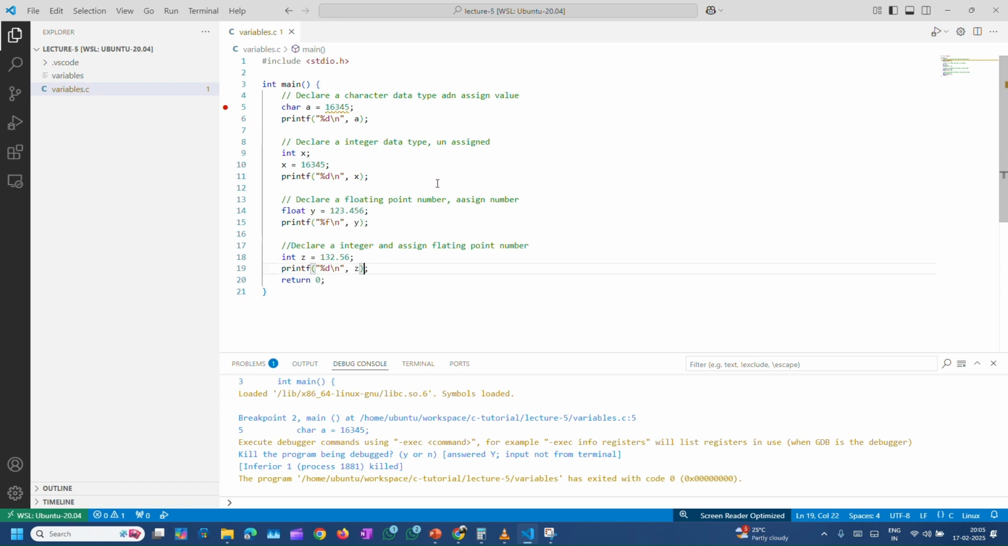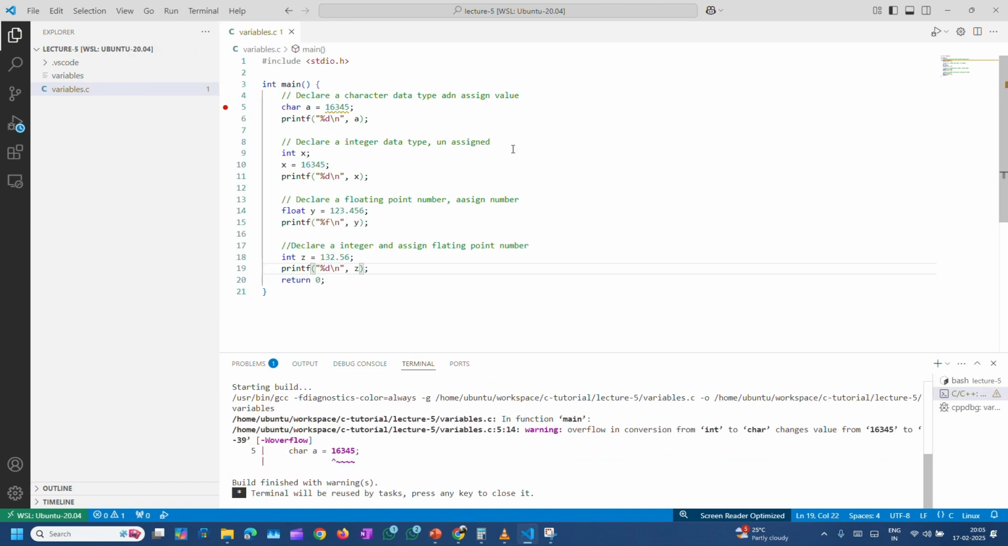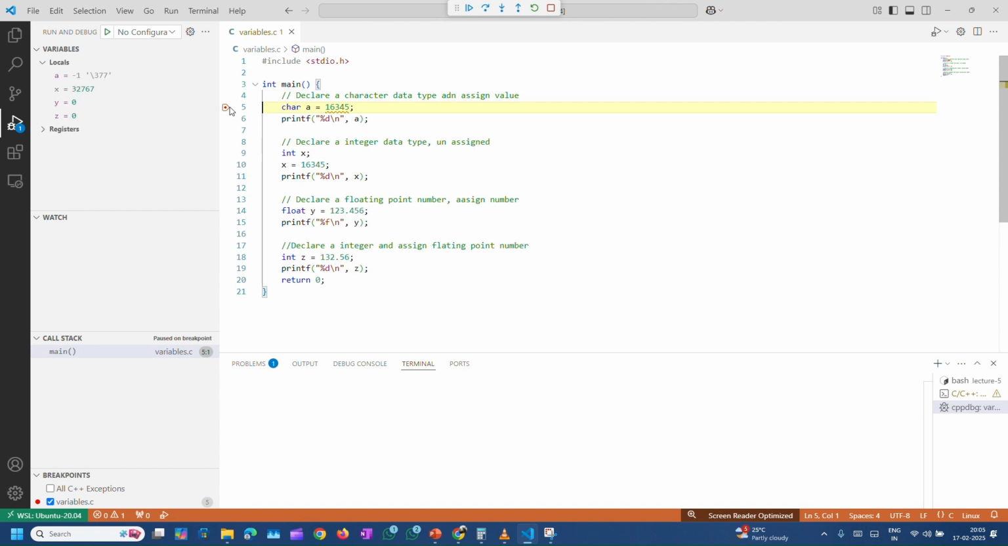Okay, and let's debug this. You have to go here, run and start debugging. Now you can click here to add a breakpoint. Okay, so the program stops here at the breakpoint. Here I am declaring a variable whose name is a, the data type is character, and the value I am initializing it with is 16,345. Let's see what happens here.